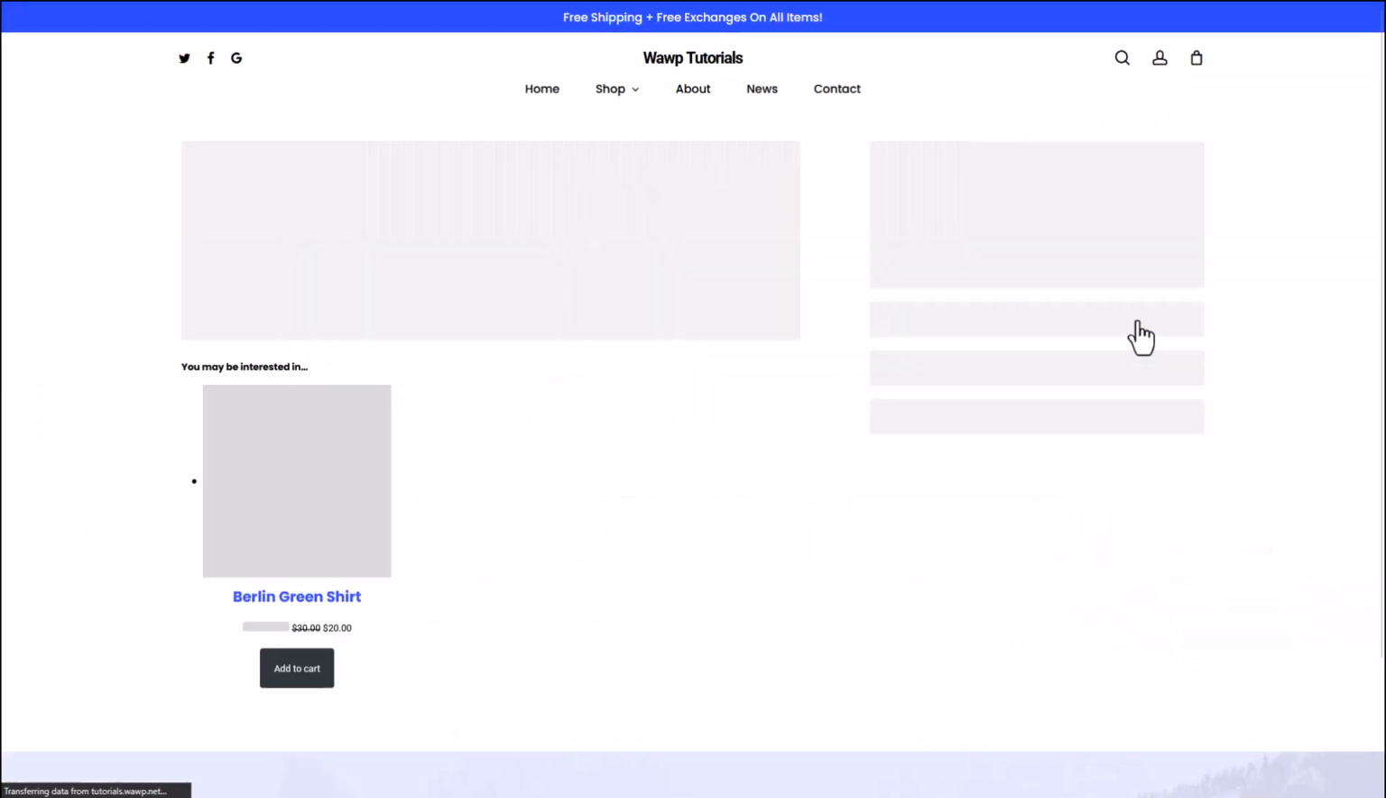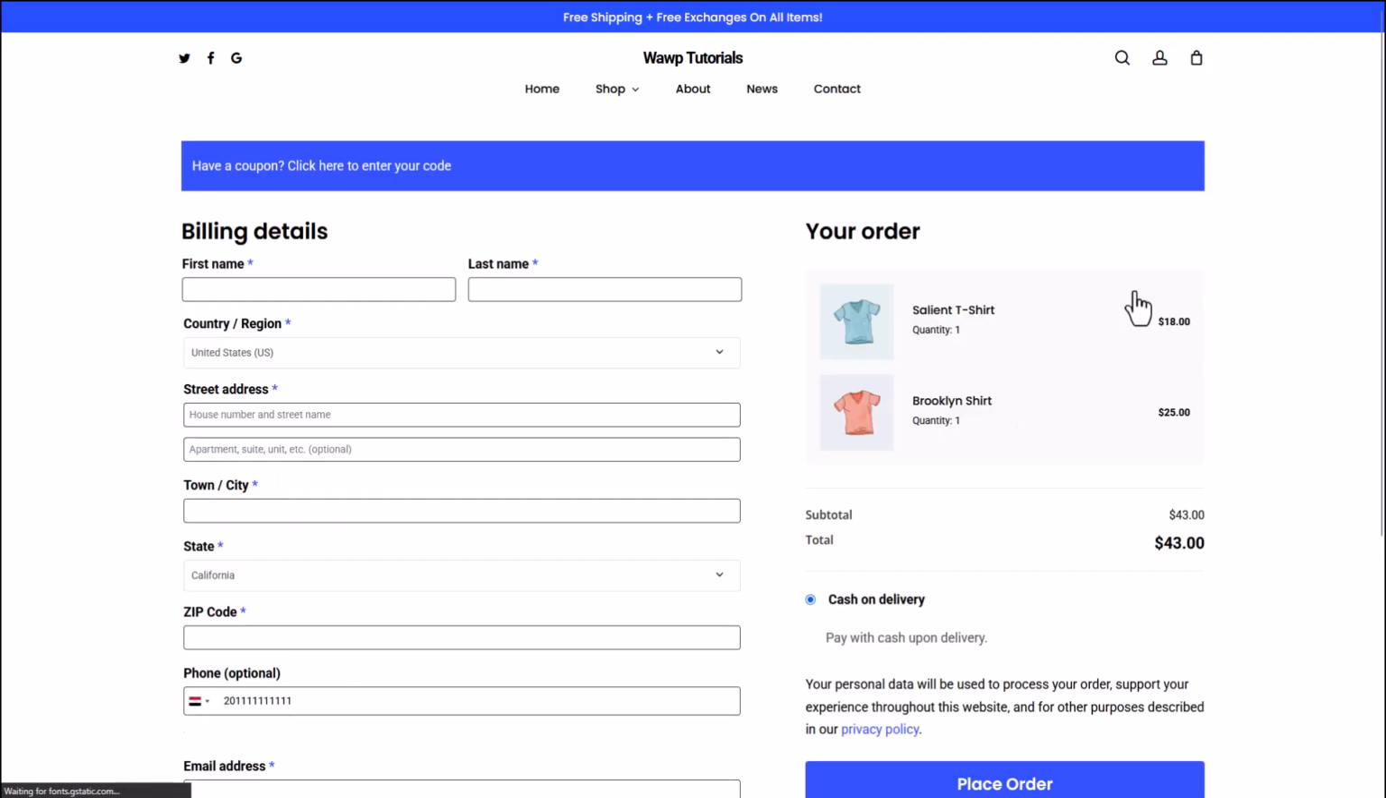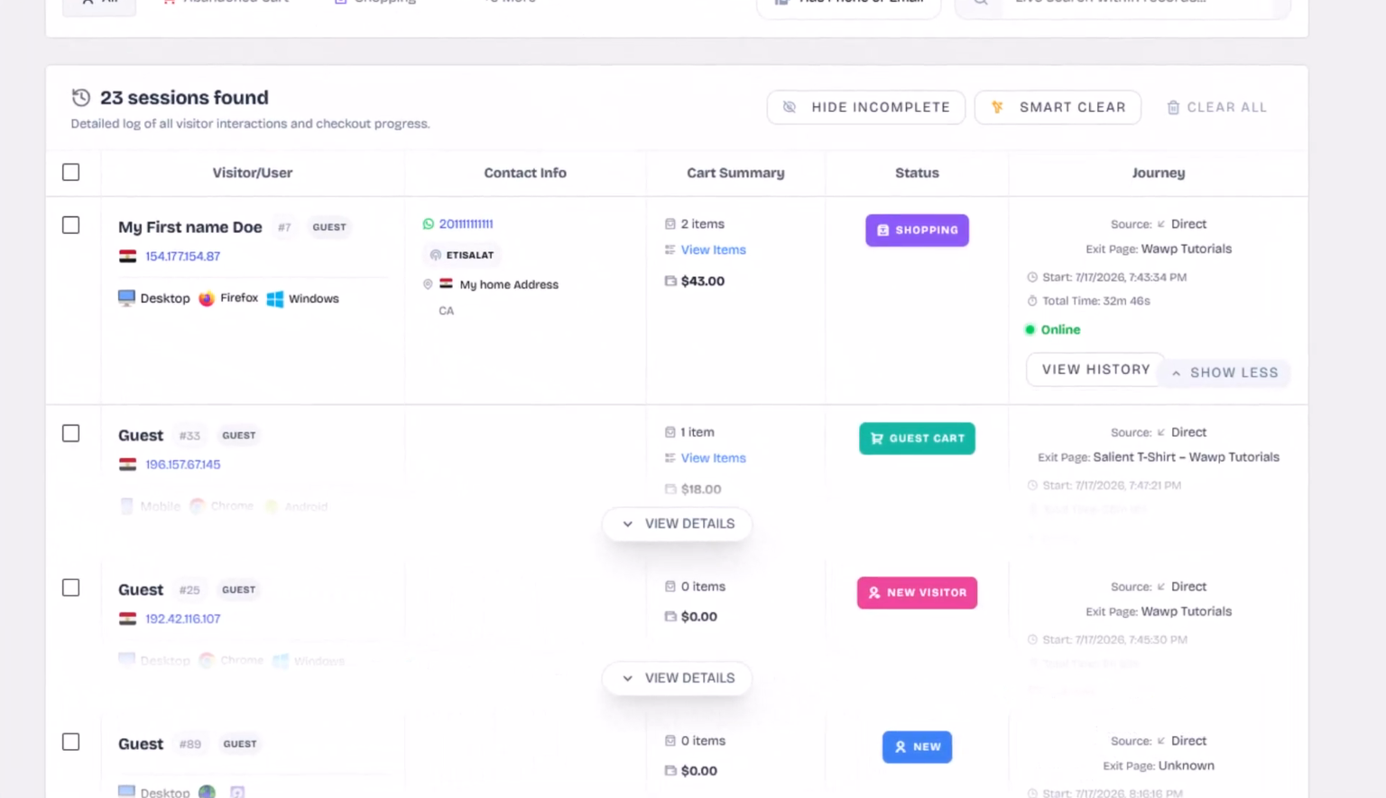Now, let's head over to the checkout page. The moment a user starts typing any information, Wawp captures it instantly. Let's test it out. Beautiful. Going back to the dashboard, you can see it already captured the name and first address line.